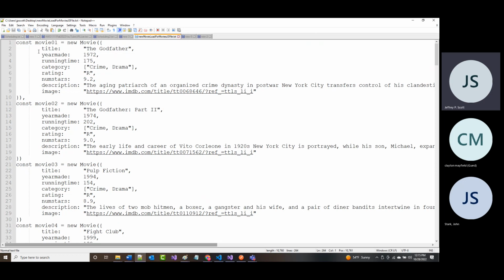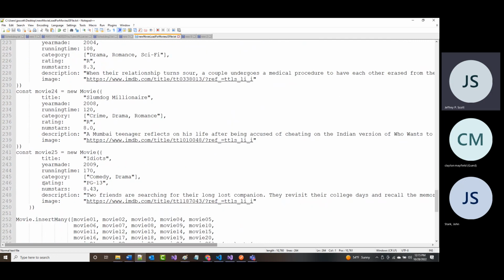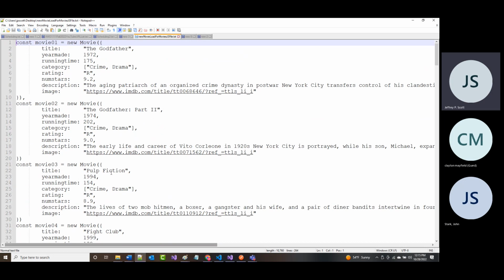You'll notice that I've got const, and I made 25 different new movie objects, movie 01 all the way through movie 25 that you see at the end, okay? Each one has const followed by a name equals new movie, all right? And I will tell you right now, because I should have done this, I thought I changed them, but I didn't. Get rid of those commas that are after.